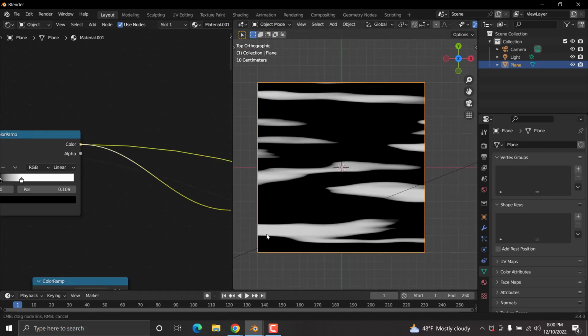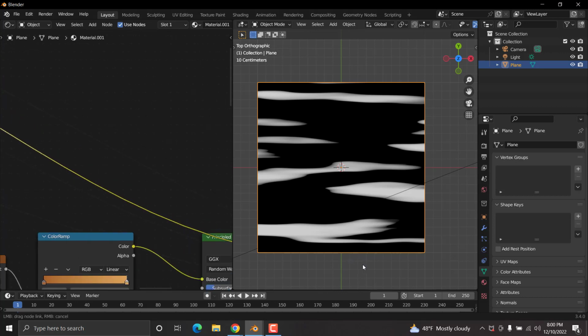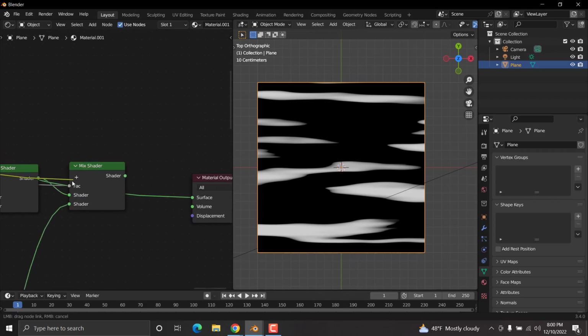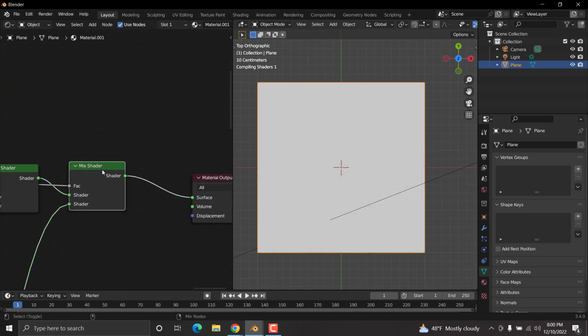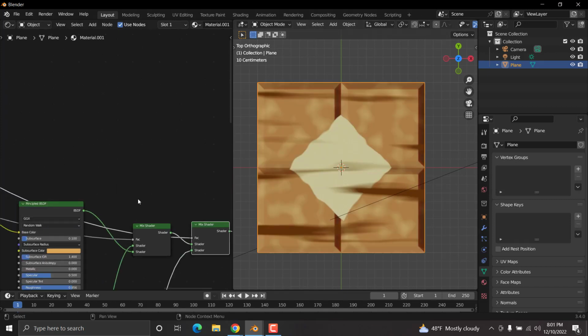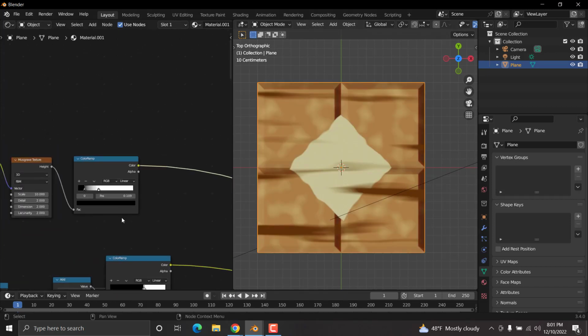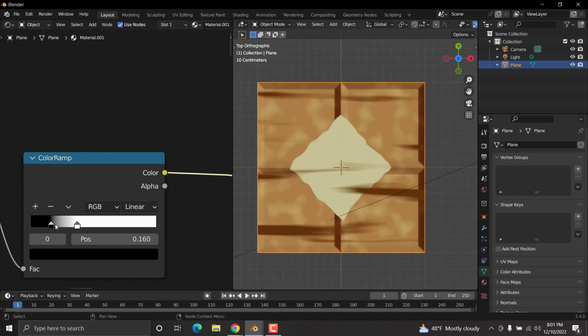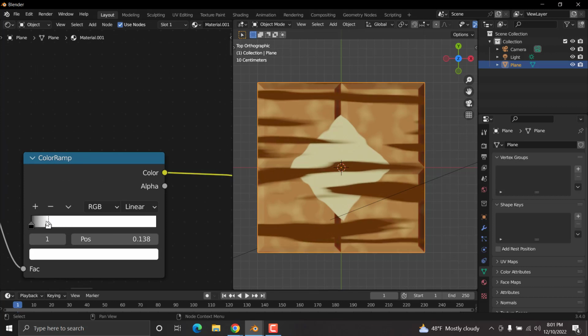Then let's take this new color ramp and plug this into the factor, Control Shift left click it, and there we go. You can see that now we have the chocolate on there. And we could go back to our color ramp and contrast these even more. You can see that right here, the white part is the chocolate. So we could bring this down to increase the amount of chocolate right there. So let's just bring it to something like that for now.